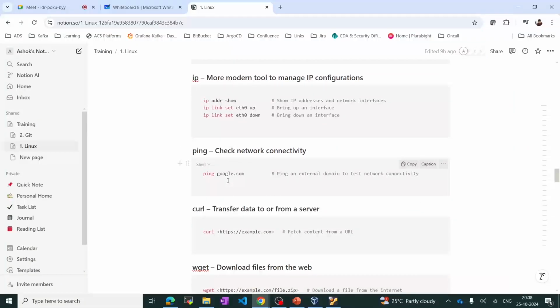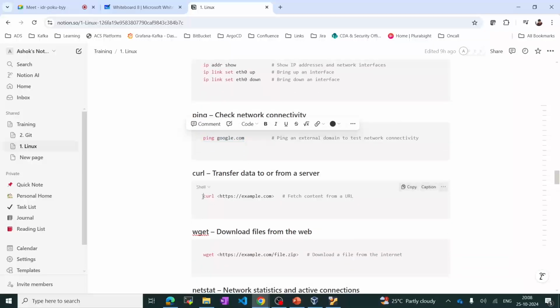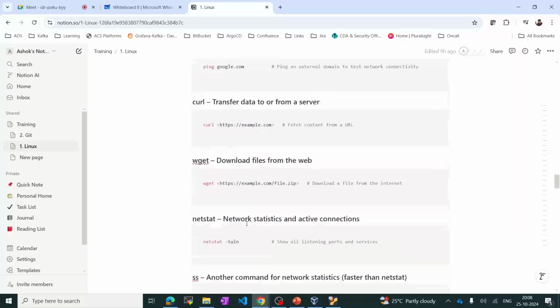And then in case you have to check connectivity, like whether the website is accessible or not, we use the ping command. And then the curl command is, for example, if you have to see some details of a certain website, you can use curl and pass in the website, and it will download. In Windows, if you want to download something, we just go to that website and click on download, and it will download.